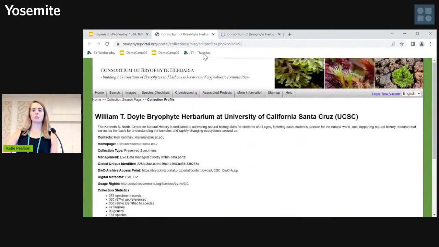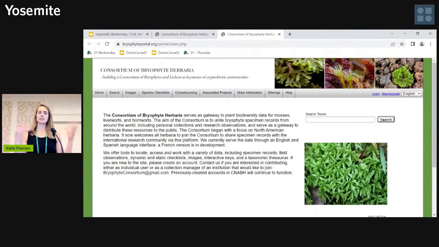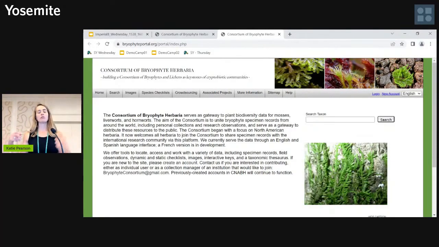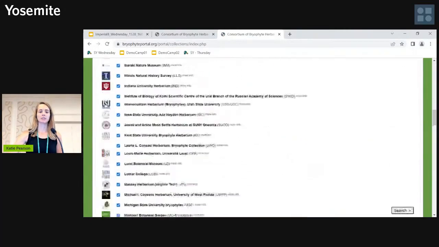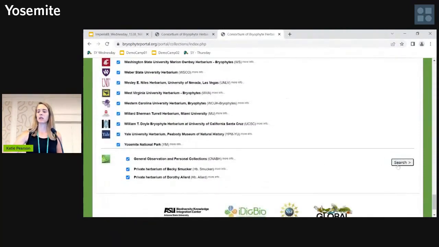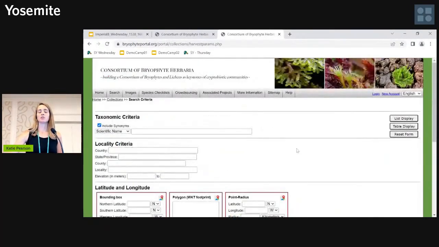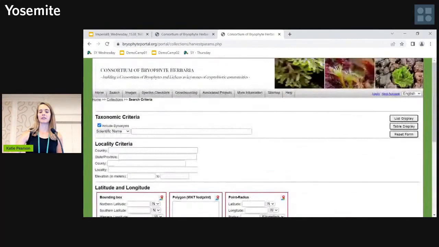So here is one of our portals. This is a consortium of Bryophyte herbaria. So Symbiota portals are web-based interfaces, websites, whatever you want to call them, and they serve two functions. One is a biodiversity aggregator, so you can take data from different sources, put them all in the same website, and you can search them all in one interface. So you can see we have probably about 150 collections in this one Symbiota portal. You can search through all of them. You can search through some of them. You can search based off of taxonomy, locality, collector information, etc.